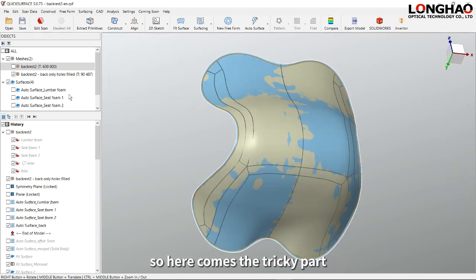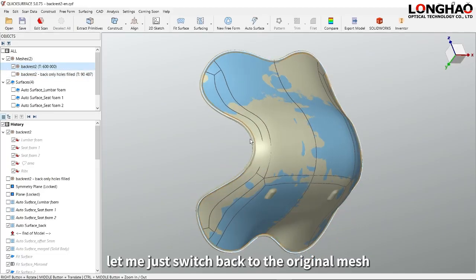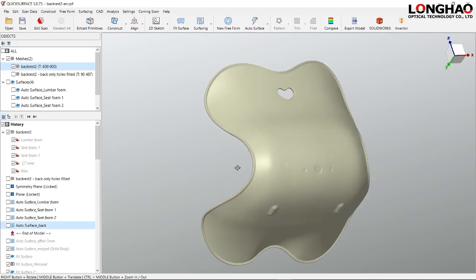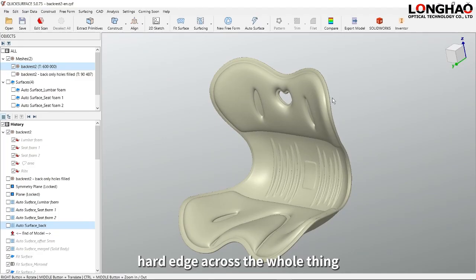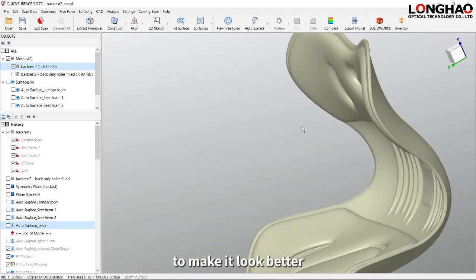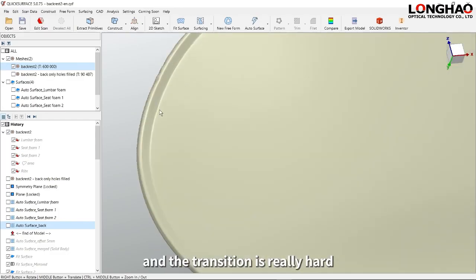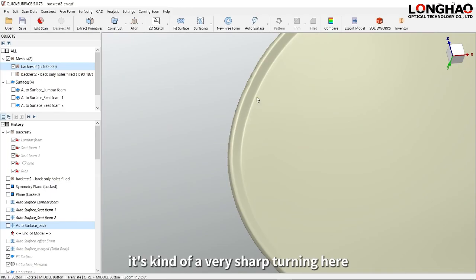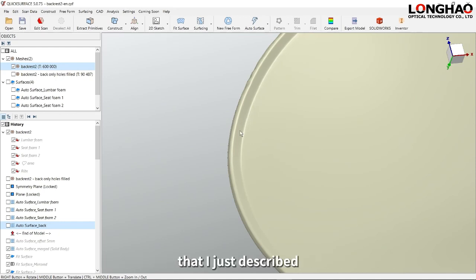So here comes the tricky part. Let me just switch back to the original mesh. I'll just hide the freeform for now. So as you can see, the part has a hard edge across the whole thing, just like a skirt or something to make it look better. And the transition is really hard. It's kind of a very sharp turning here. And that's where we should use the crease command that I just described.